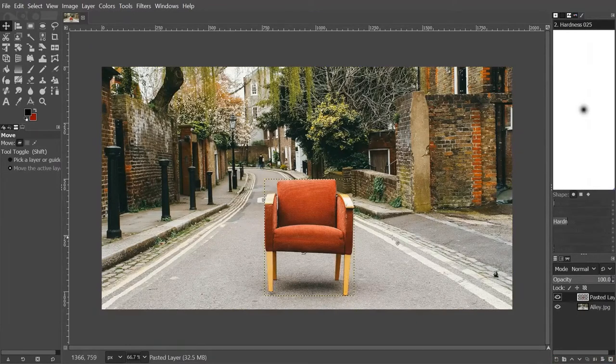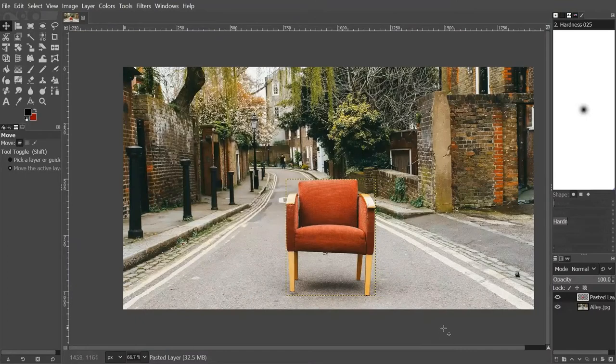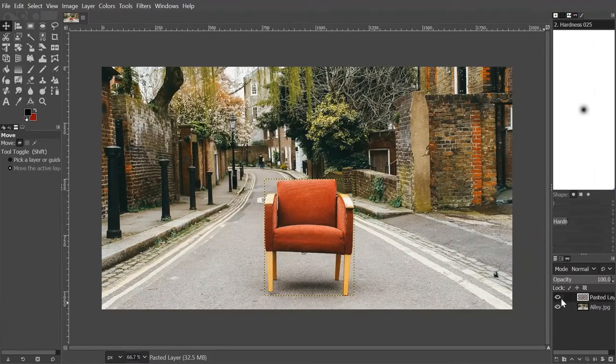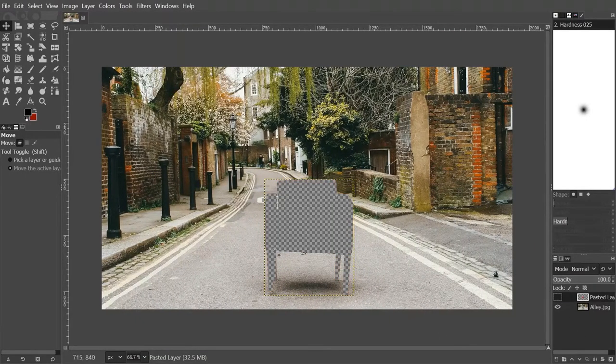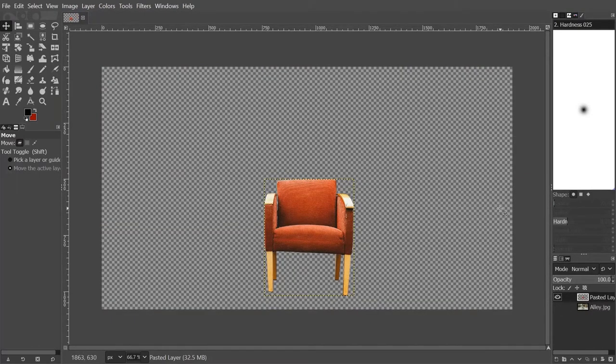create a new layer. So initially nothing has changed, but if you go with making this layer invisible, you can see it's gone. It's an object now. This is how to isolate an object.